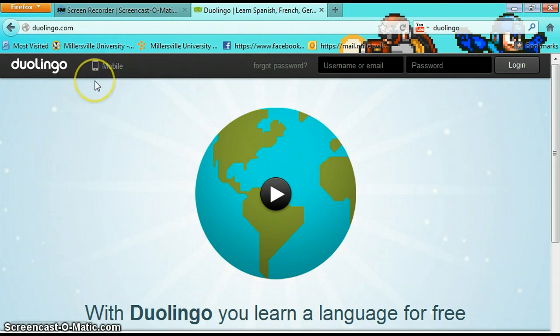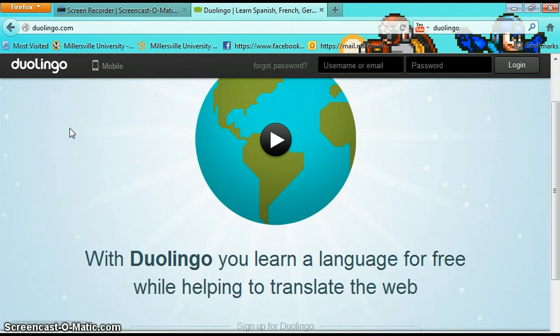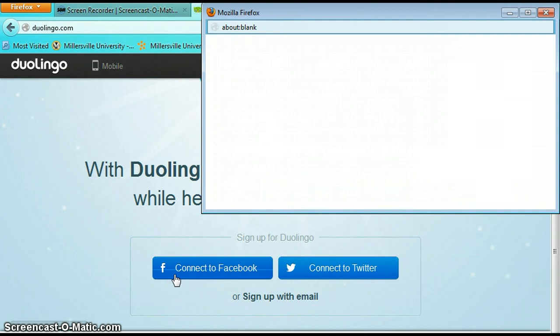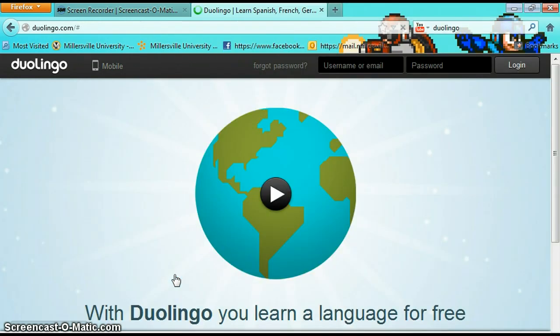This is my tech tip for the week, and that is Duolingo at duolingo.com. They also just released an app for the iPhone. They're working on the Droid, but it's not out yet. Duolingo is an online language learning service, and you can sign in with email and password, or what I do, just connect through Facebook.